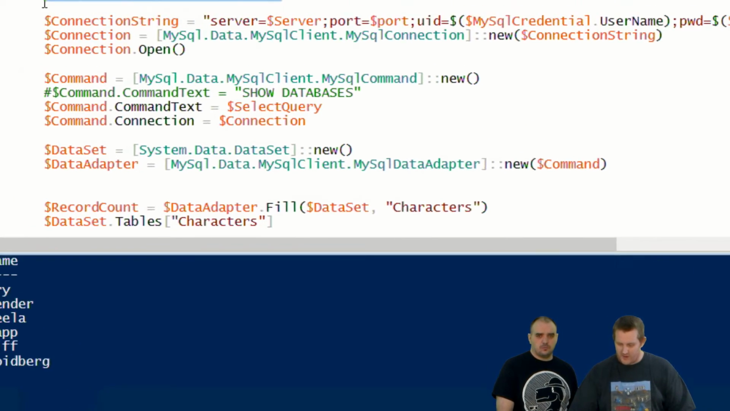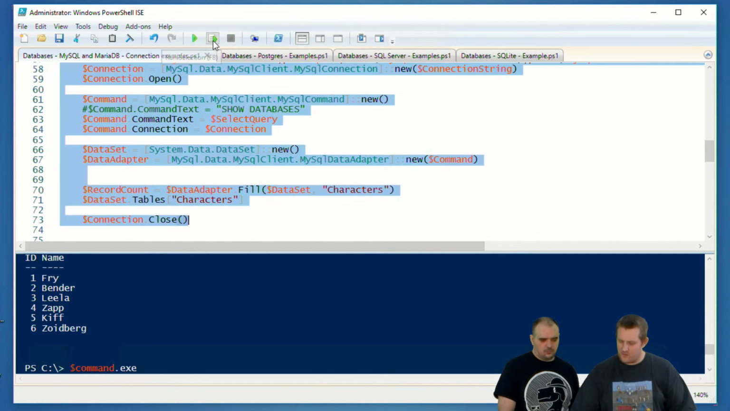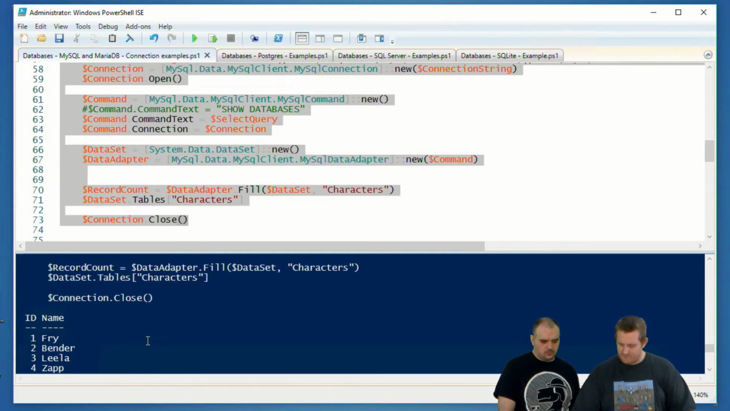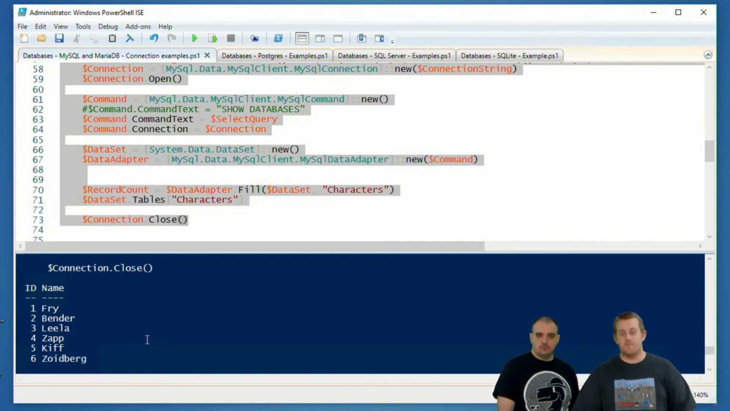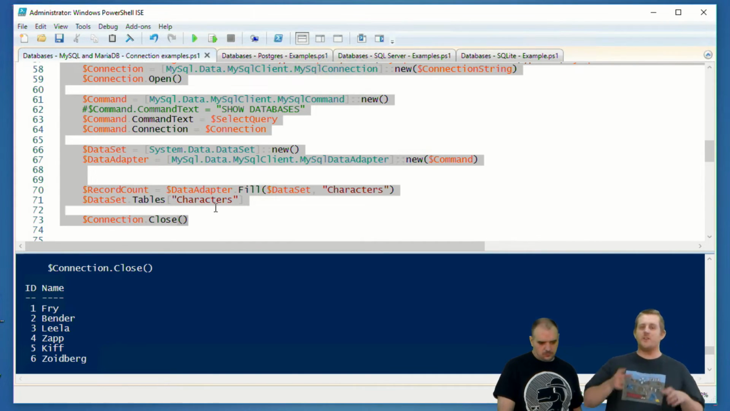I'll just show you by running this straight up. I'm going to select everything here and do run selection. And we get the exact same results. So two ways to do the same thing, but in this case, with the data set and data adapter method, you can store multiple results, multiple queries, into an array in the actual data set.